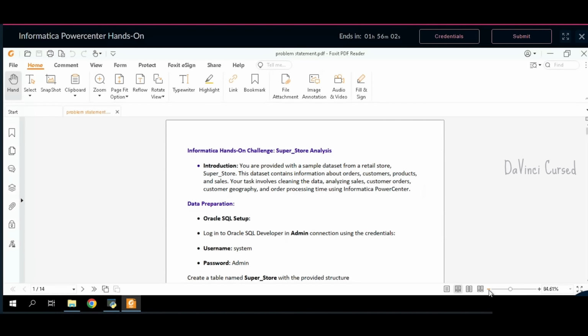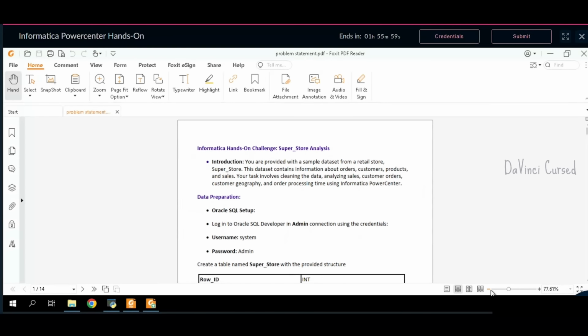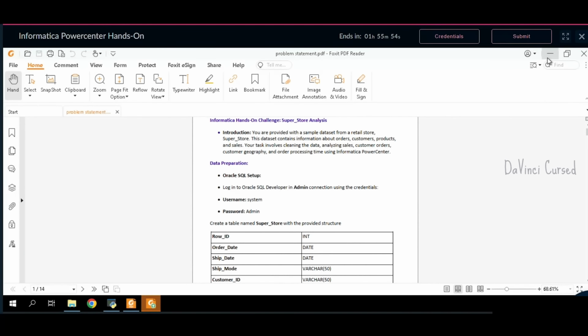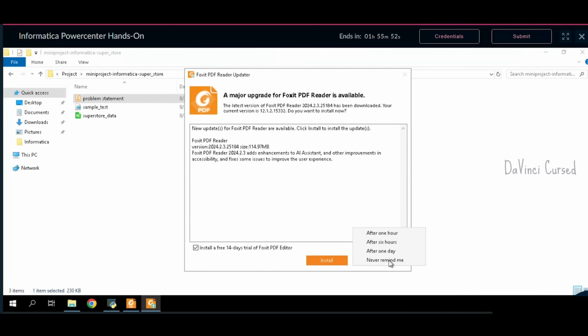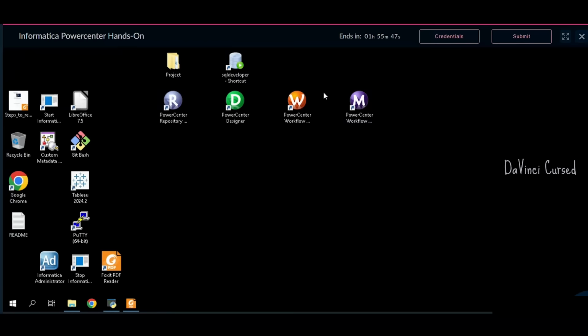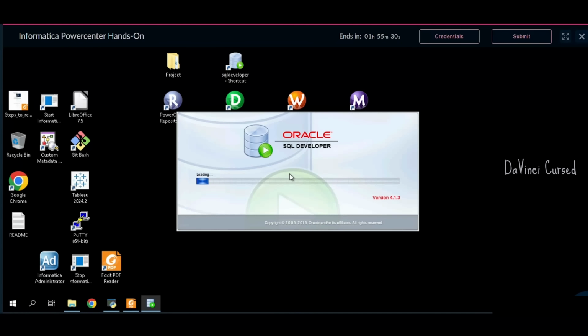Here, just zooming out a little. Close it. Now open the SQL Developer. It will take a little time to load. You have to be patient. The time to complete this exercise is around 2 hours, though it will just take 1 hour to 1.5 hours.